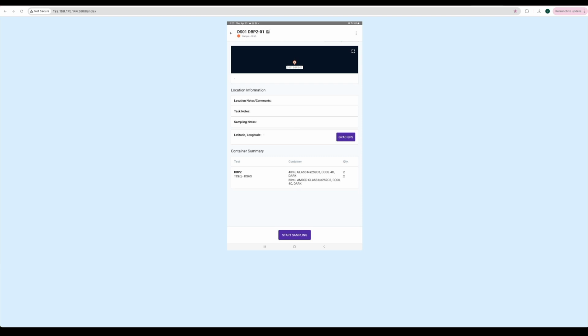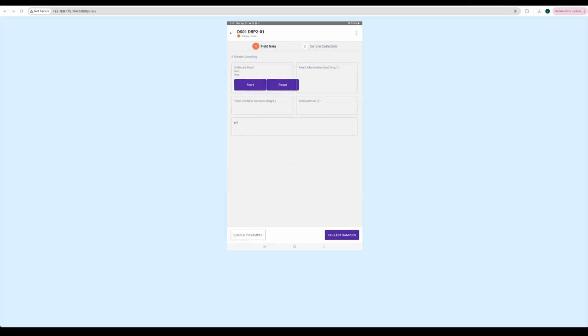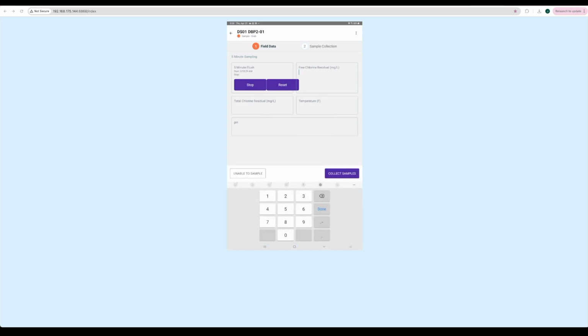Click Start Sampling to begin collecting data. To begin the sampling process on the Field app, click the Start button in the 5-minute flush section. The countdown timer will begin to count down. Once the countdown timer has reached 0, tap Stop, and you may now enter the chlorine, temperature, and pH levels. When all data has been entered, tap Collect Samples at the bottom right.